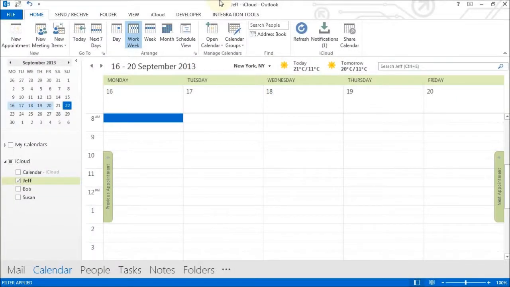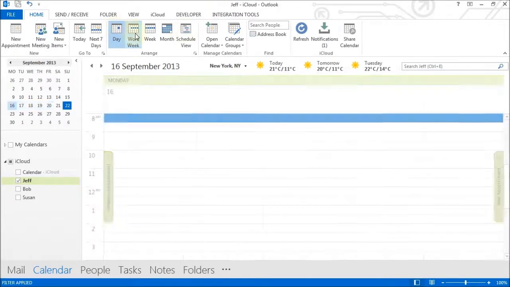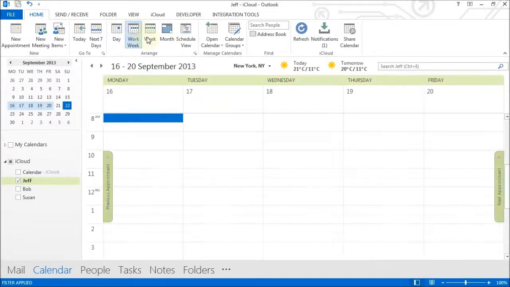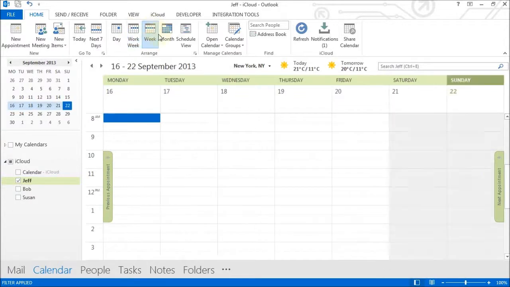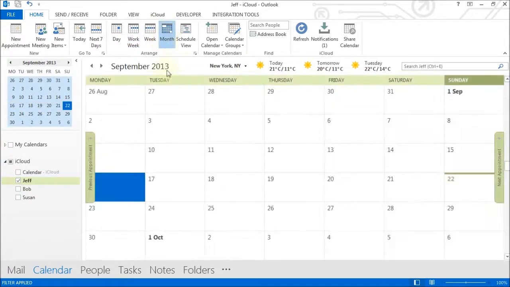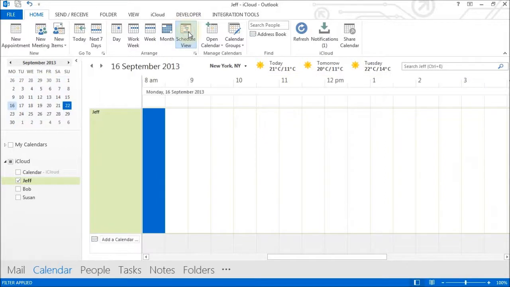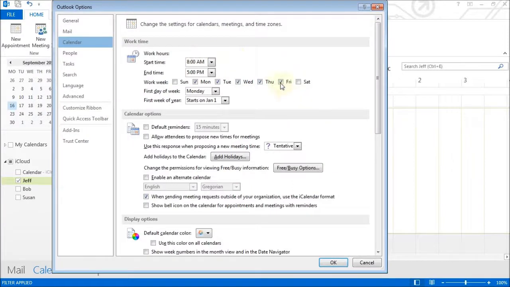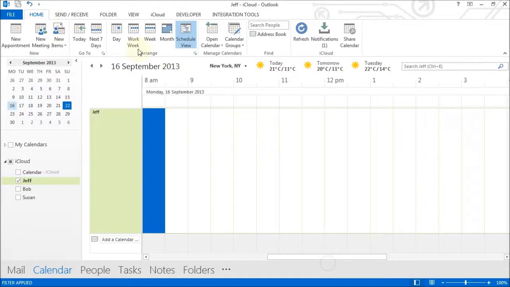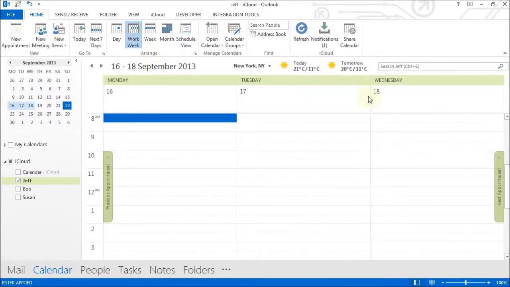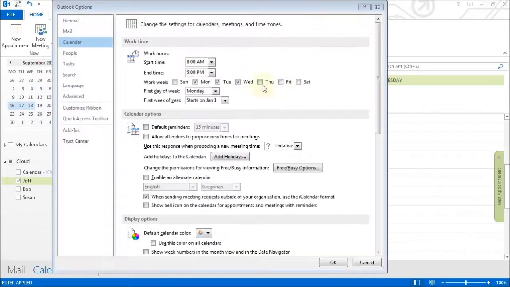The calendar allows you several views of your appointments. Here's daily, your working week, week, monthly view, and a schedule view. You can configure it by clicking this button. We'll go ahead and change the working week to be Monday to Wednesday. And if we click on work week, we can see it's now just showing Monday and Wednesday. Let's change that back.